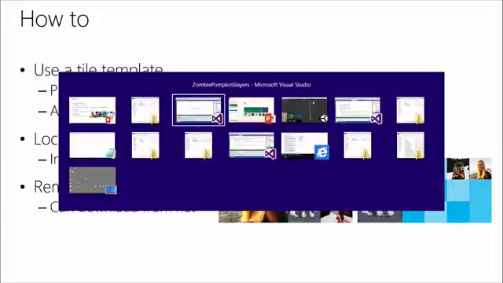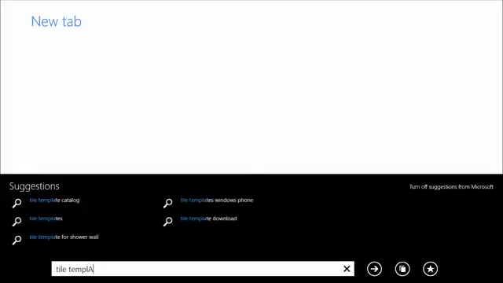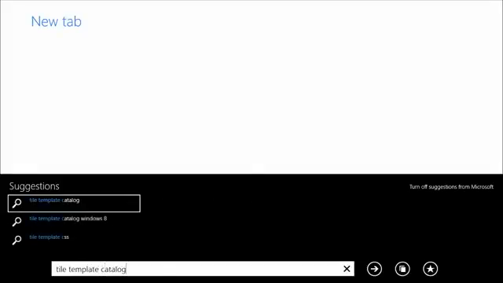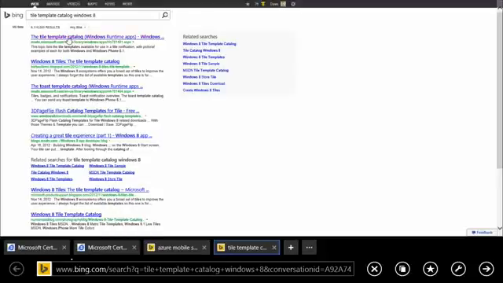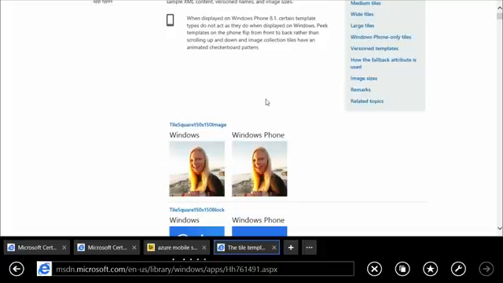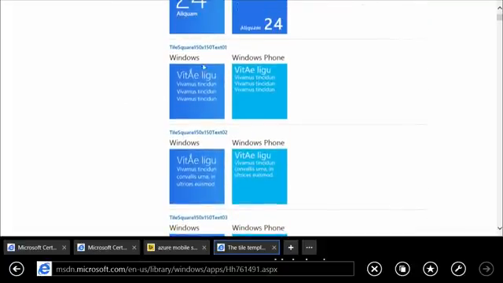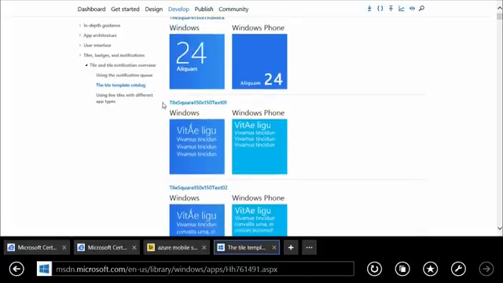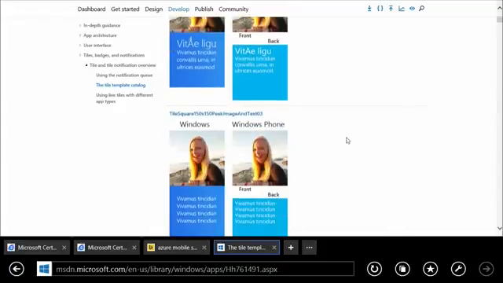If I go to a browser here, tile template catalog, Windows 8. Let's search for that. This is a list of all the different tile templates. You can use all of these in your application, any one of these. You just have to use these names, and we'll look at how you use those names. A lot of diversity to show you.